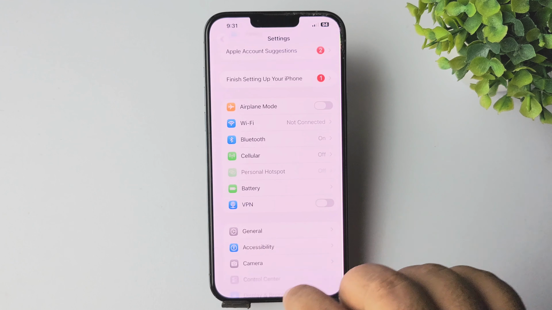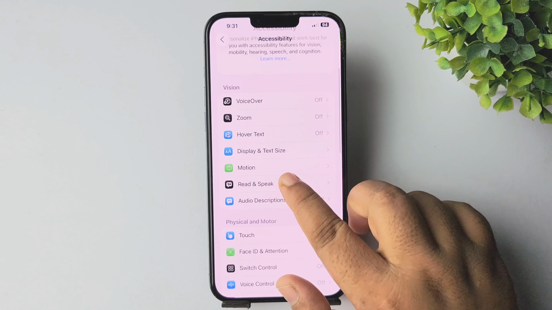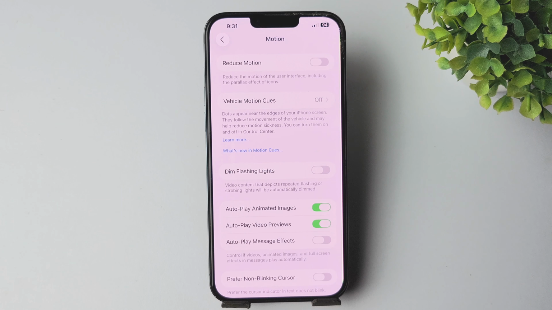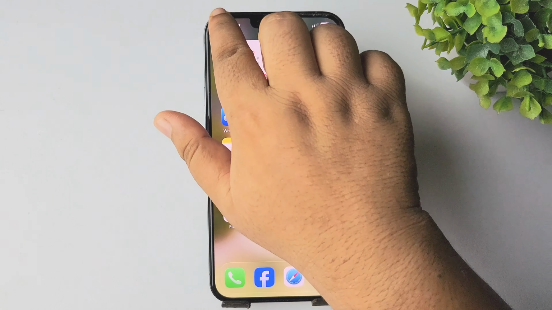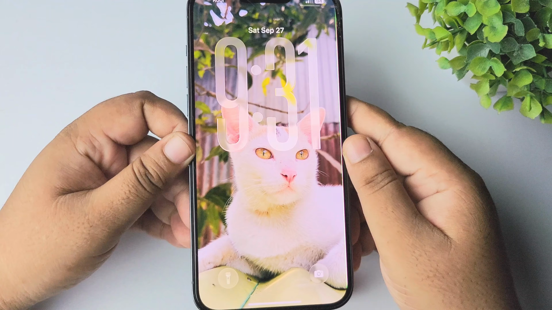And then you have to go to accessibility settings. In here, tap on motion. And if you turned on reduce motion, you have to disable this option. And after that, go to your lock screen and check whether your 3D wallpaper is working or not.